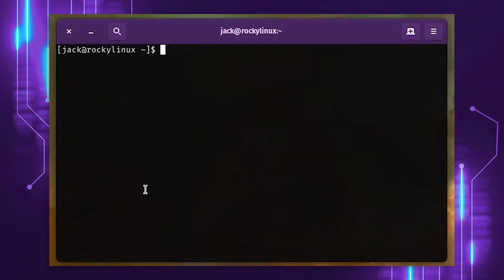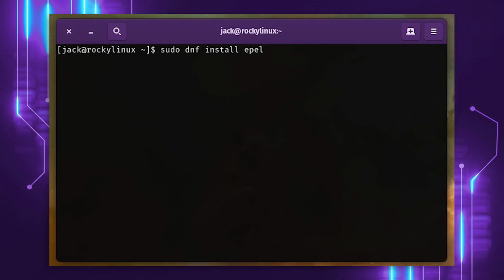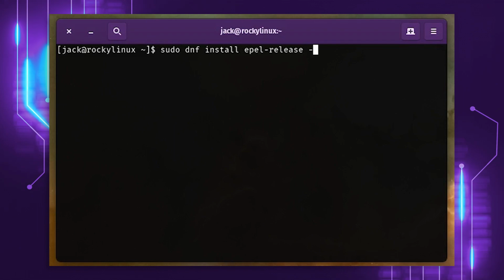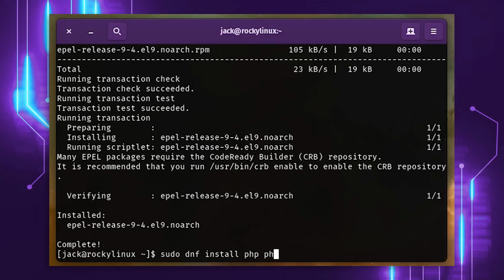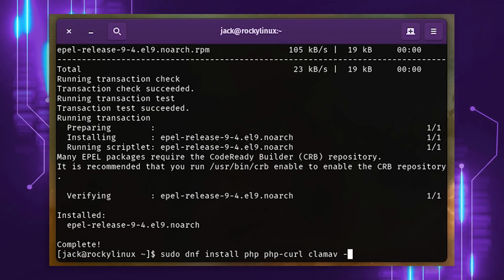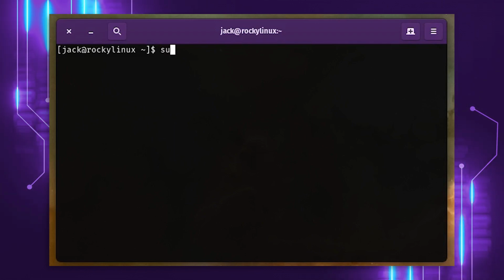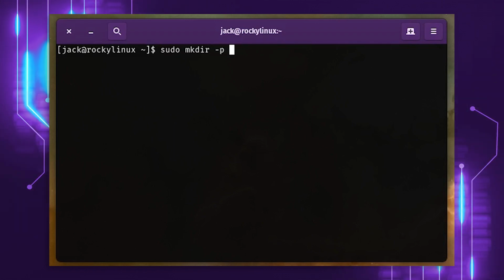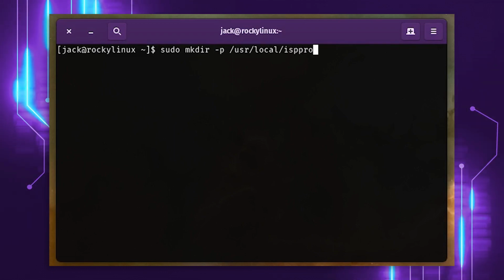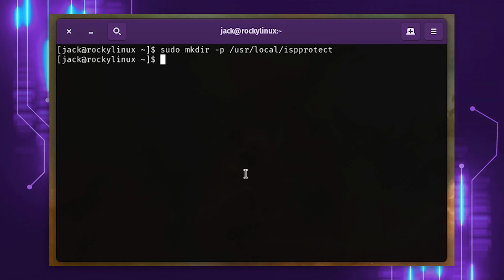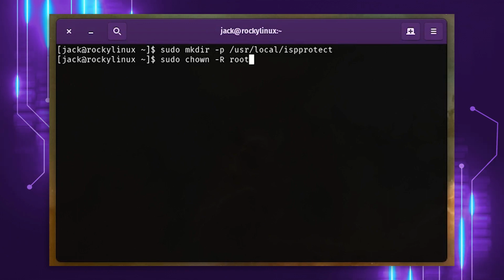Log into Rocky Linux and install the EPEL repository with sudo dnf install epel-release -y. Next, install the dependencies with sudo dnf install php php-curl clamav -y. We're going to create a directory to house the software with sudo mkdir -p /usr/local/ISPProtect.